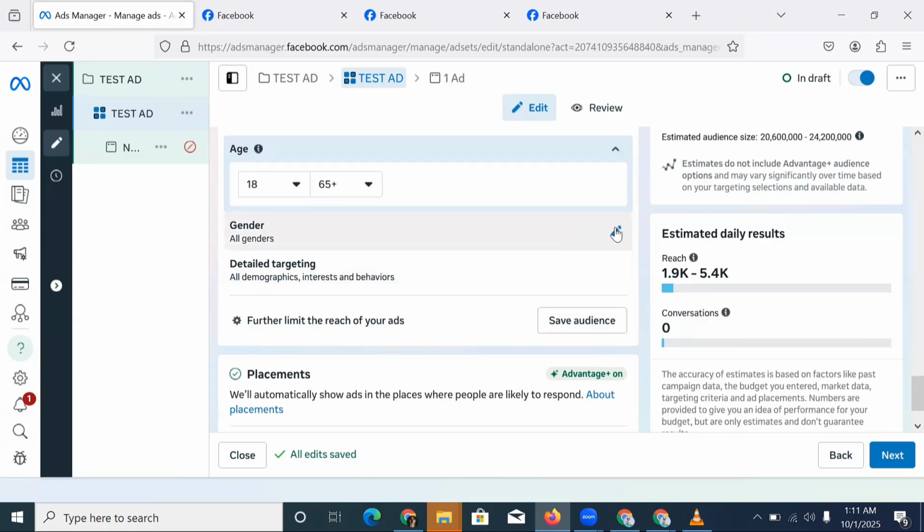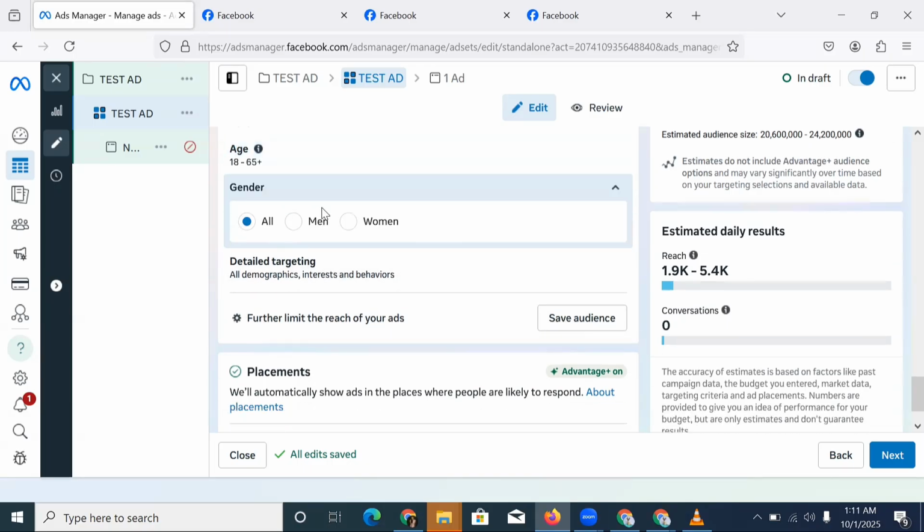Okay, so this is the gender. I always like my gender to be in all, whether I'm selling a product that is meant for female or for male. I always like my gender to be in all, and the reason is just because I have found that that is the sweet spot that gets you the best result.